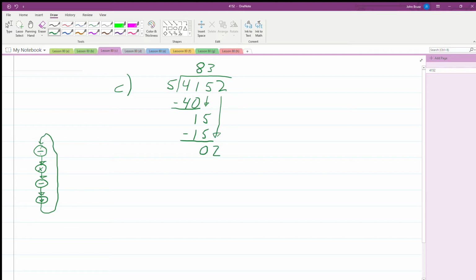We have a 2. Now, will 5 go into 2? No, it's too small. So we're going to multiply 5 times something to get less than 2. The only way we're going to do that is with a 0. So 0 times 5 is 0. That's our second step. 2 minus 0 is 2.